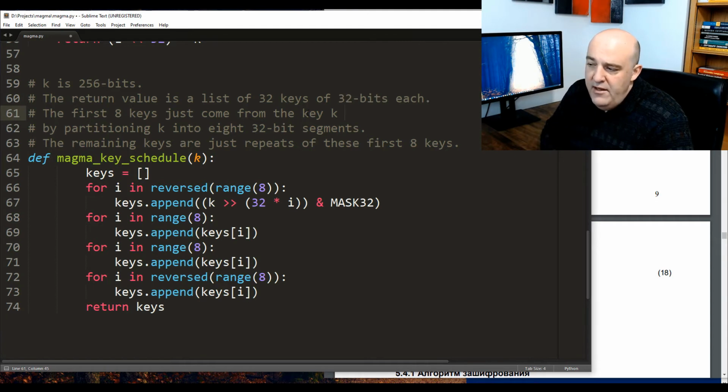Now, the first 8 keys, like we talked about, just come from K. And those are grabbed right here. We just shift K over by an appropriate amount, and then we AND it with this mask 32, and that grabs the 32 bits we're interested in. And then we add that to our key list. And that forms the first 8 keys. And then the next 8 keys are just duplicates of that original 8. And then same thing again, the next 8 are just duplicates of the original 8. And then the final 8 keys are the reverse of those original 8.